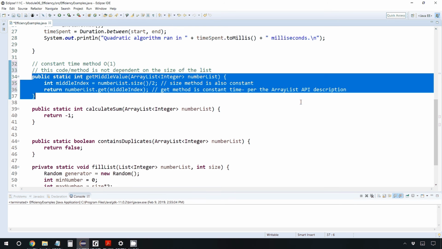Okay. Remember again that it doesn't mean that the running time is 1, right? The running time might be 100 units of time or 1,000 units of time. It just means that how long it takes the method to execute doesn't depend on the size of the list. It's not going to change based on the size of the list.